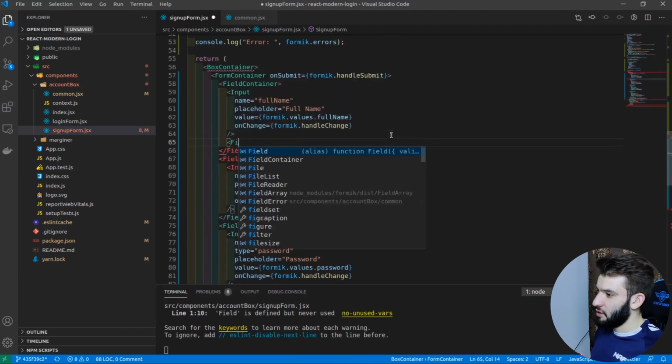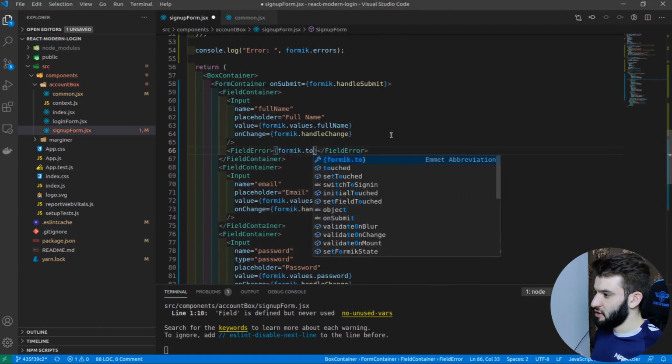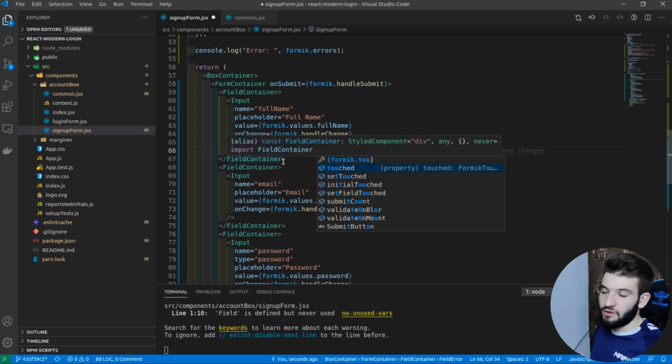So we got fieldError. Just import that. And here we're going to check Formik.touched. This touched object has all the fields that are touched, which means all the fields that we have put something into, like we click the mouse and type something into it. Otherwise, it's going to be false. So this is just a boolean. If we type something in that particular field, it's going to be true. Otherwise, it's going to be false.